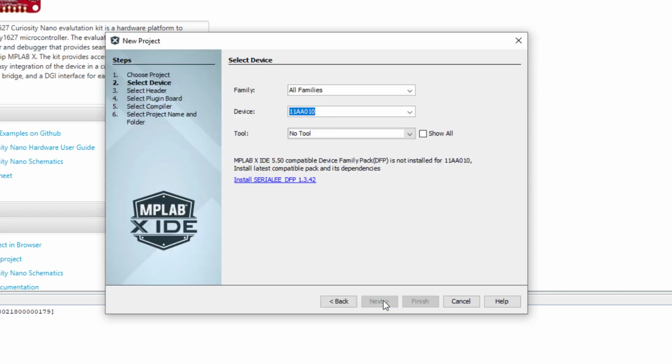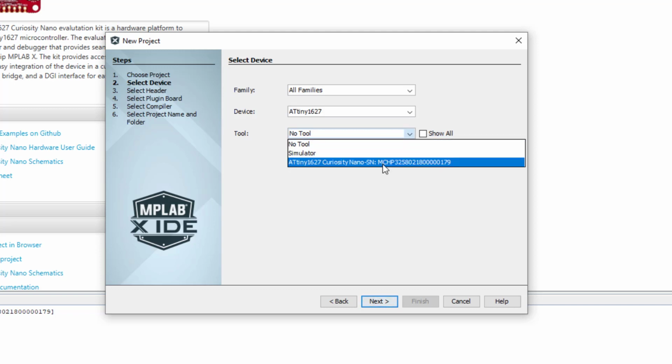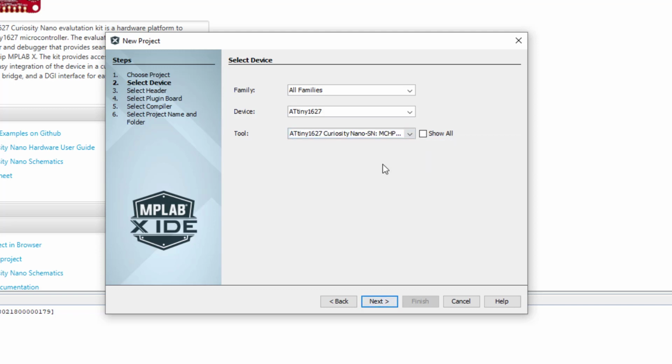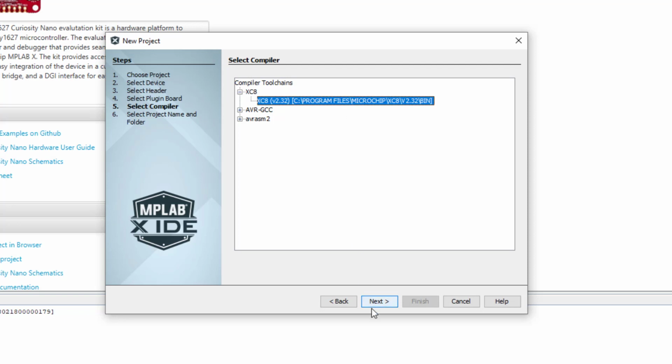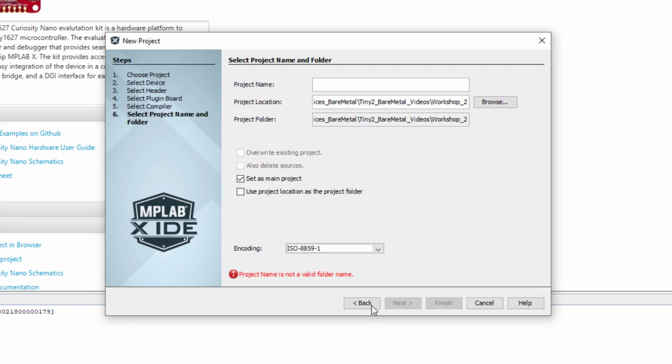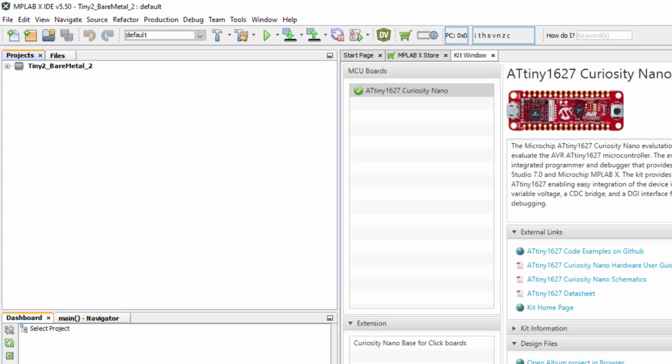Now in the Device field, type 1627 and select the ATtiny1627 from the drop-down list. Then in the Tool field, select the ATtiny1627 Curiosity Nano from the list, then click Next. Now select XC8 as your compiler and click Next. Now give your project a name. I'm calling mine Tiny2 Bare Metal 2, then click Finish. That will then create an empty project for us.